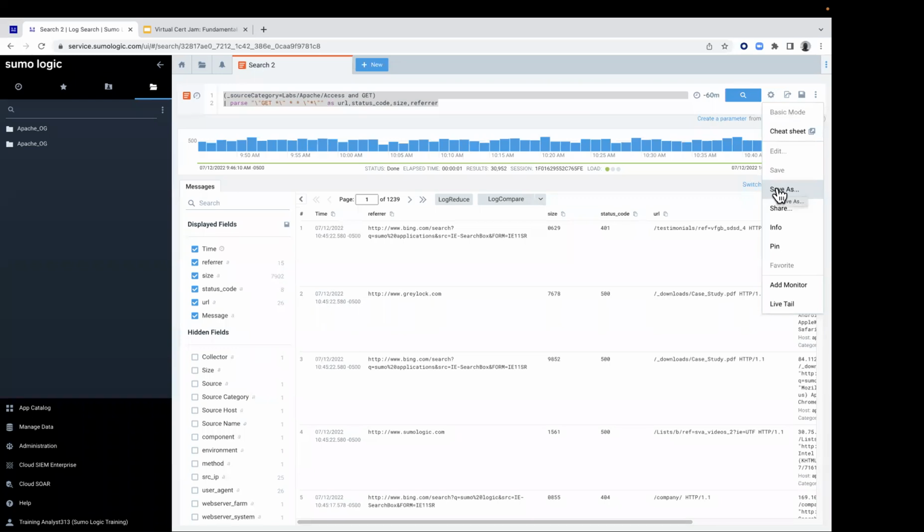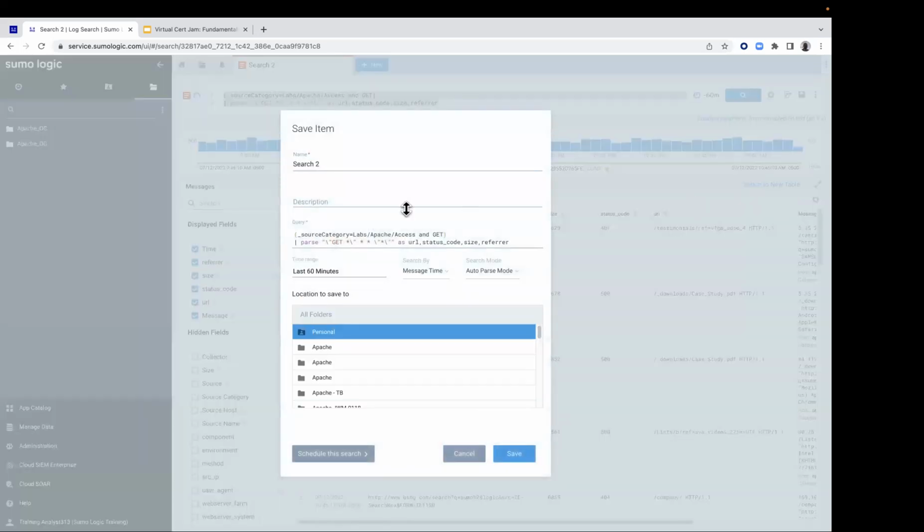Odell, what are we doing? We're saving the actual query that we just altered. So we click save as. We're going to call it Apache status codes, and we'll put our initials. You can optionally add a description. You see the actual query there. You see the time frame that you ran it last. You see that it's going to place it in your personal folder. So let's go ahead and save it.